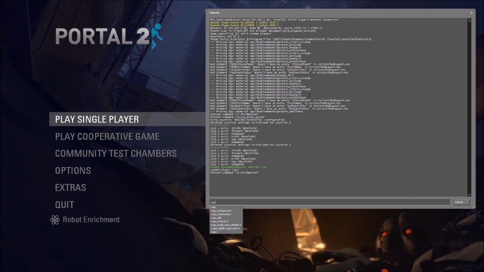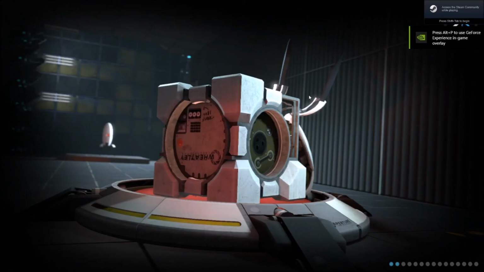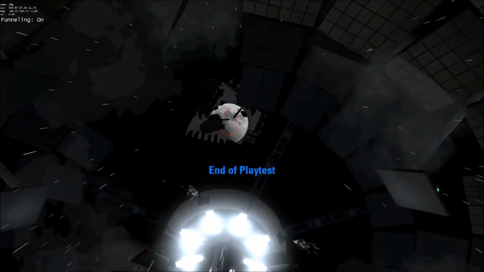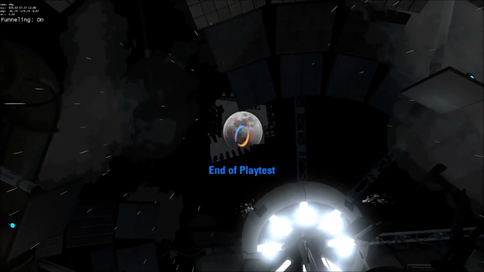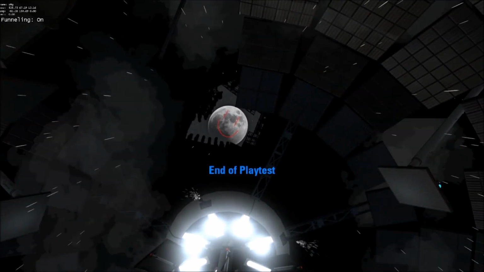Now we can see, if I go to Finale 4, that the moon will look retextured. Yep, there it is. There's our retextured moon. So yeah, that's how you do it.